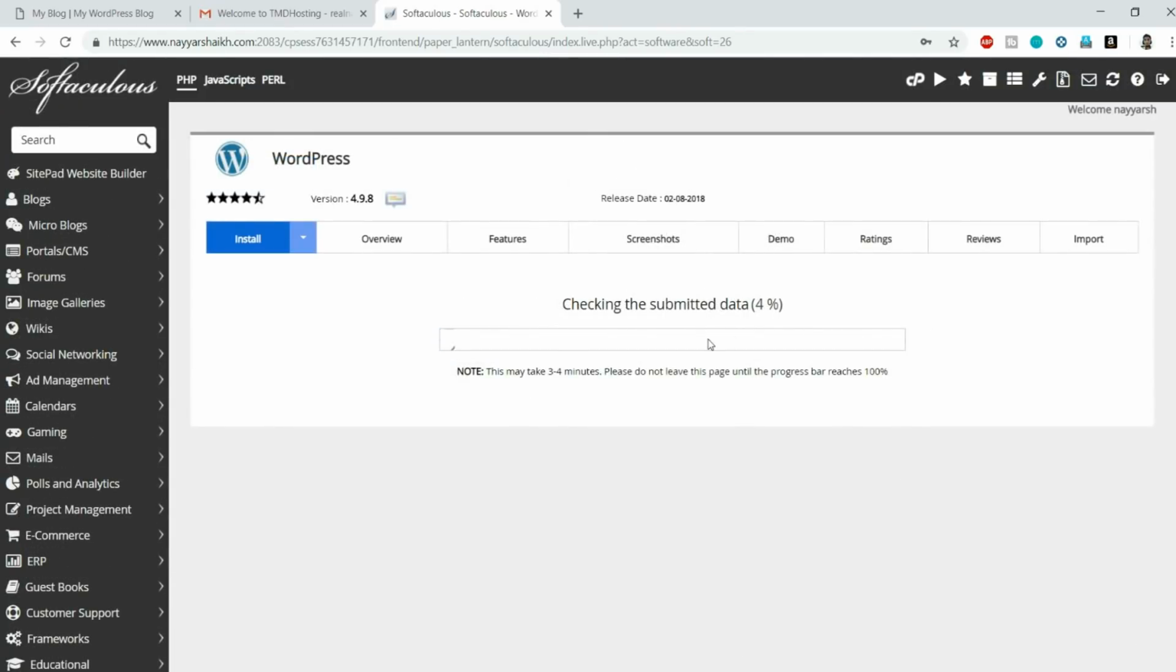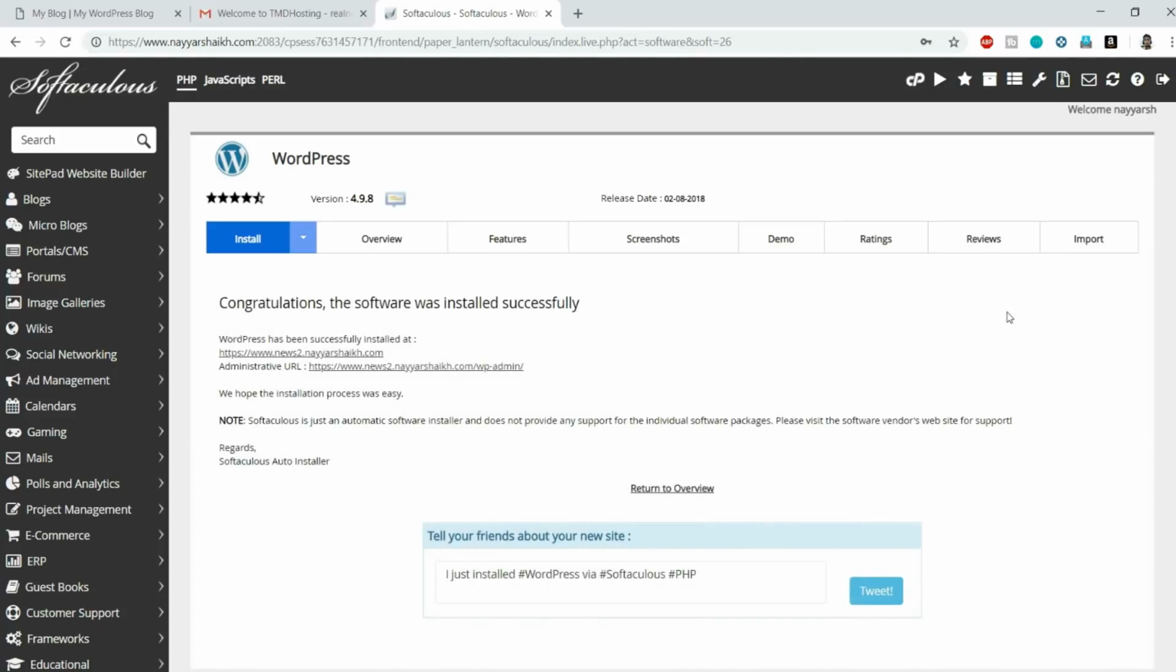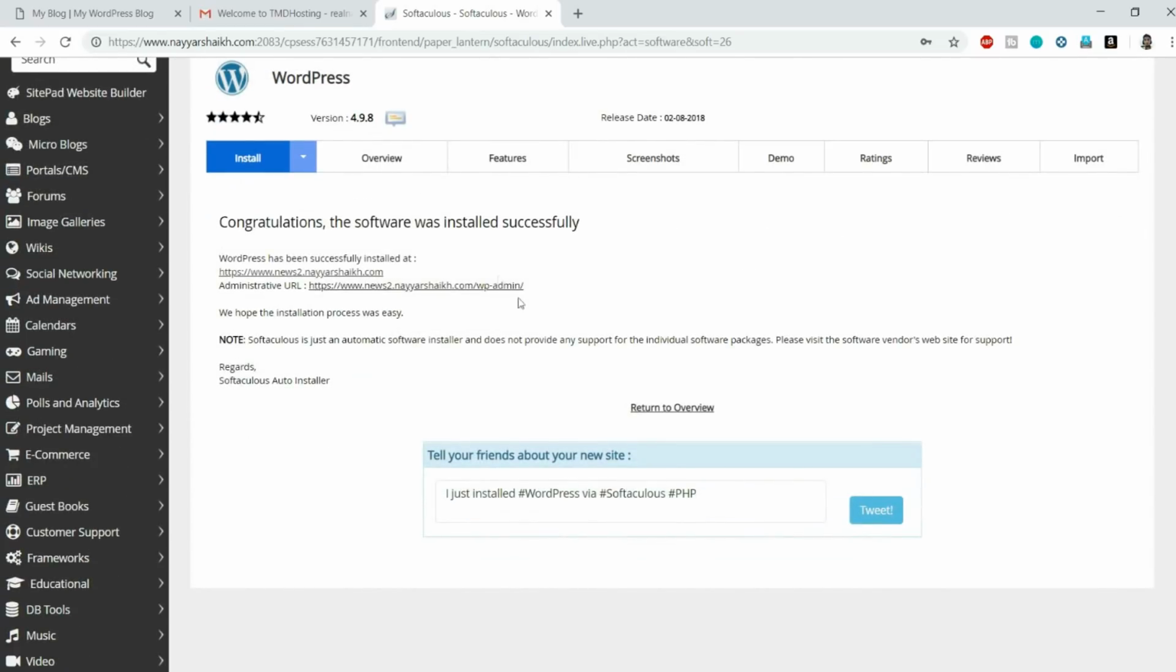So WordPress is actually getting installed on your website and it will take few seconds. So just wait and relax. Okay, as I said earlier, it took few seconds. Now once WordPress is successfully installed on your website, you'll get two links over here. You have the website link. The top link is your website link, and the second link, the bottom link, is the link of your dashboard. So the dashboard of your website.